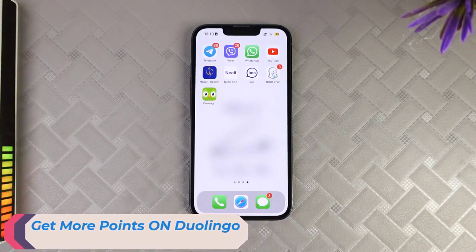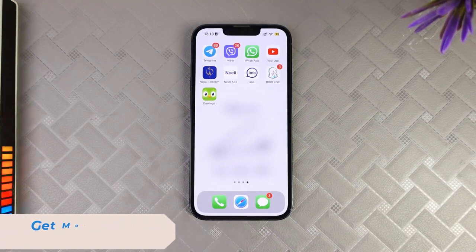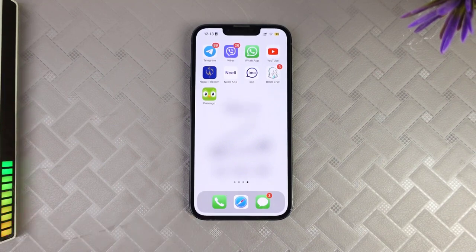So in the following video I will guide you to get more points on Duolingo on your device. Now if you want to get more points on Duolingo and stay on top of the leaderboards, then you need to simply follow the steps in the video to do so.